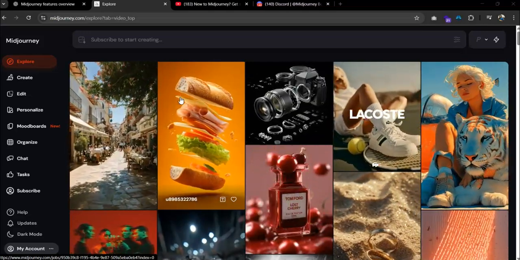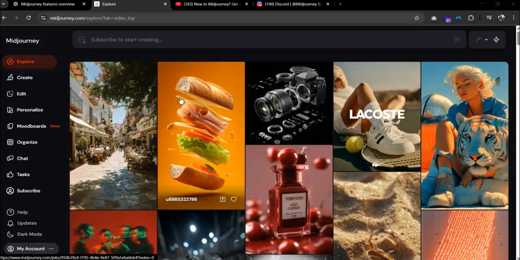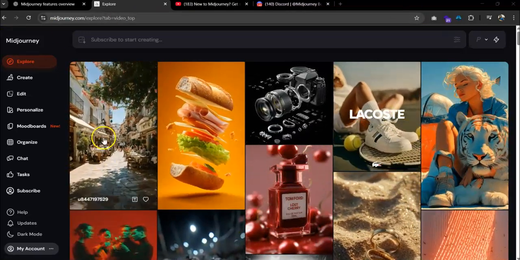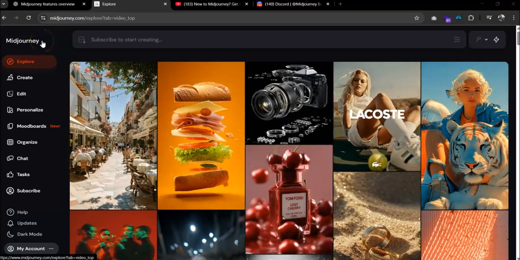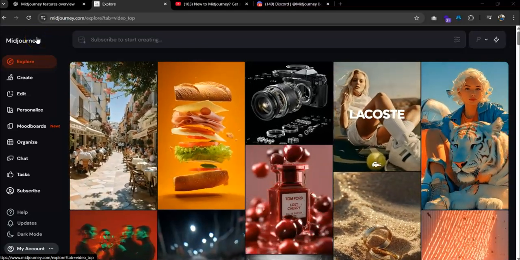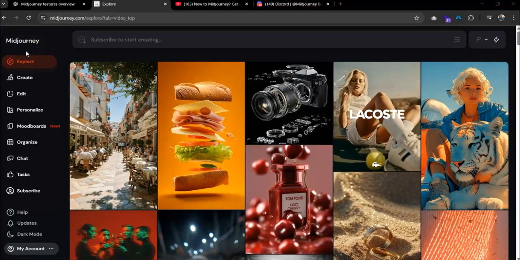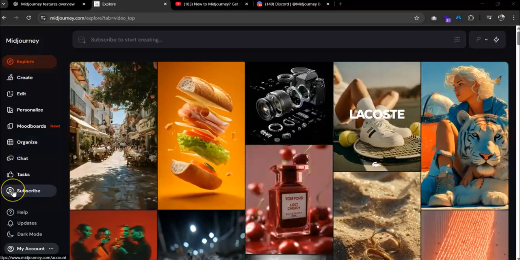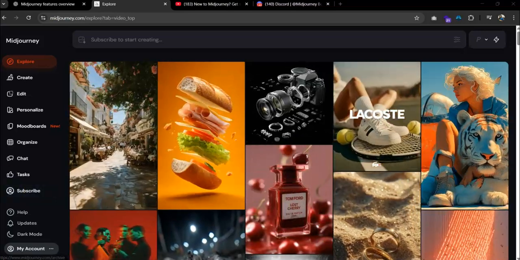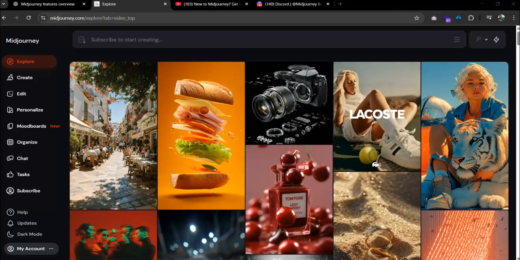Today we will explore an AI image generating tool that is Midjourney. So this is the interface of Midjourney. Unfortunately, Midjourney is not free from 2025. You have to have some plan like a subscribe plan, or you can use their Discord channel to use Midjourney.